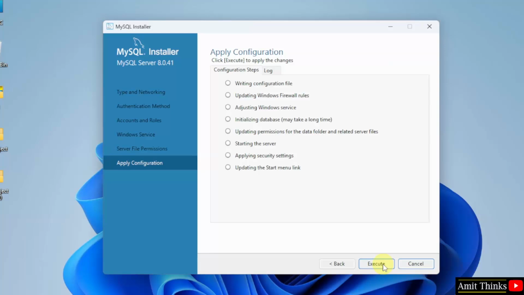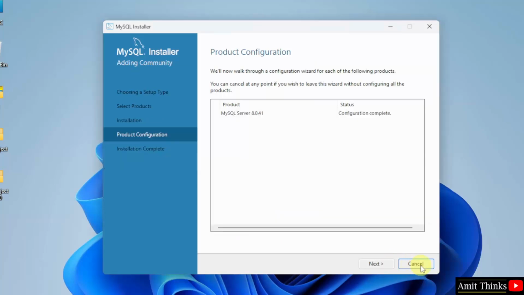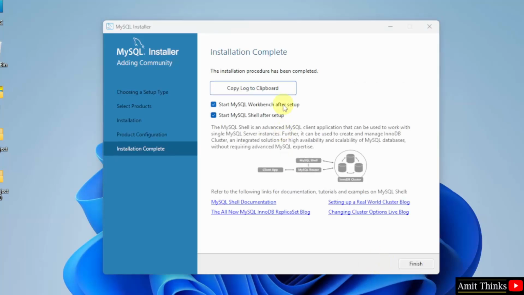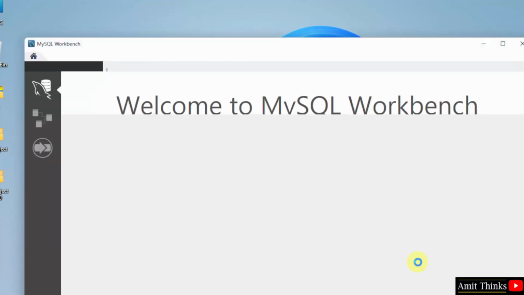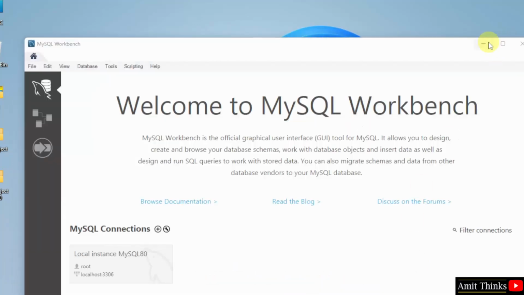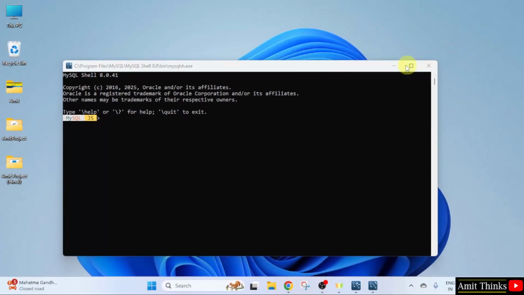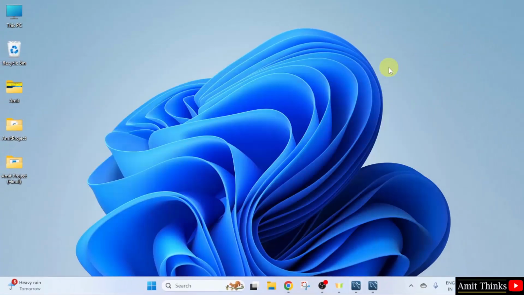Apply configuration, click execute. Guys, we have installed. Click finish. Click next. Now it will start the MySQL Workbench and shell. Click finish. We will minimize this and this also. Now let us set the path.